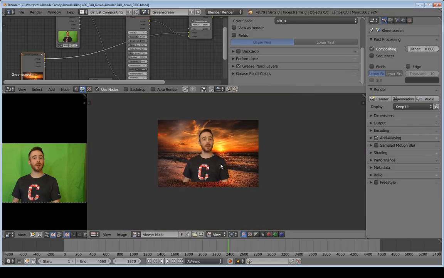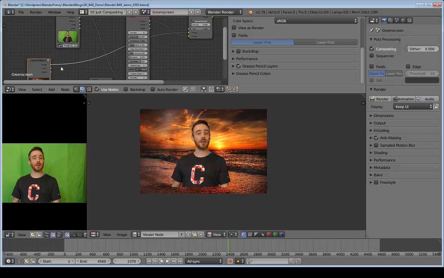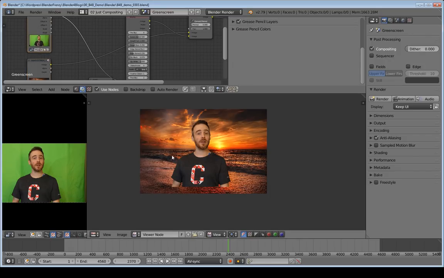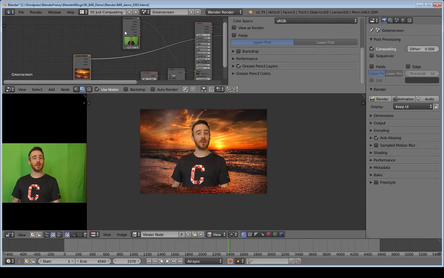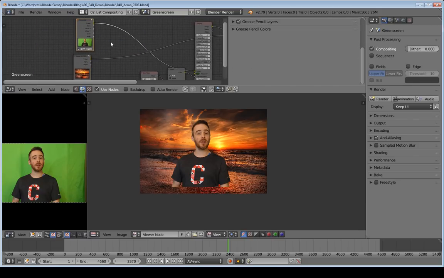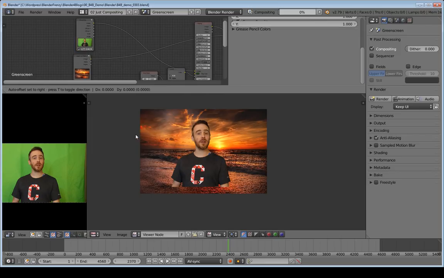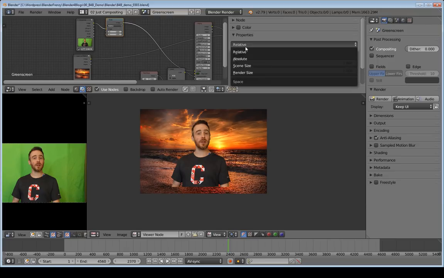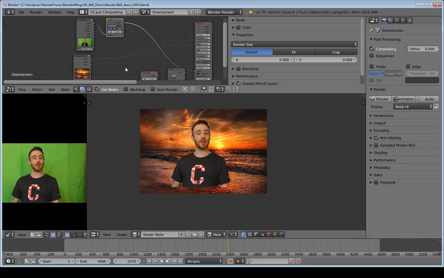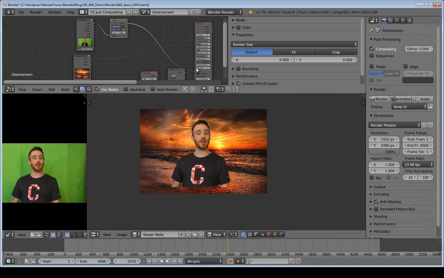All right, but you can see that the image and the video clip are different sizes. So in order to fix that, let's just drag these out here a little bit. And what we're going to do is add in a distort scale node, and I'm going to drop it right here. And here's our settings here. Let's go over here for our properties. You can set it to relative, absolute, scene size, or render size. So I'm going to set it to render size. So it's going to scale the movie clip according to the dimensions that I have here.